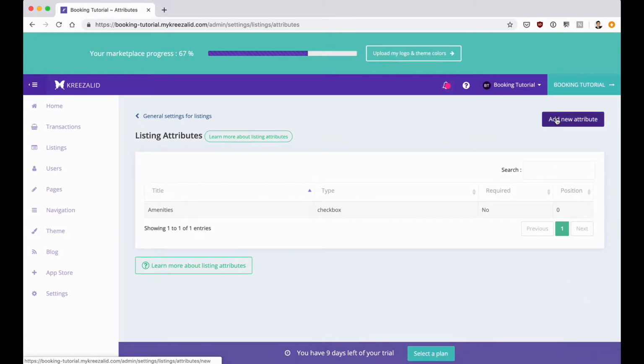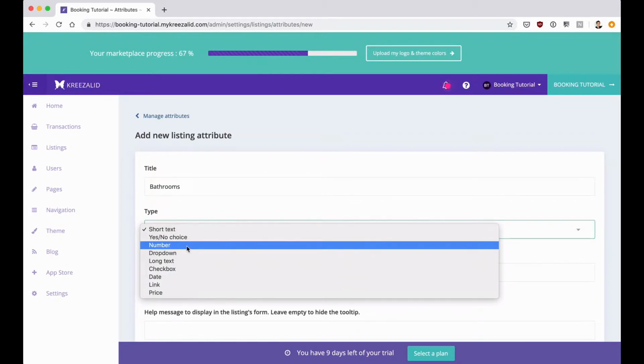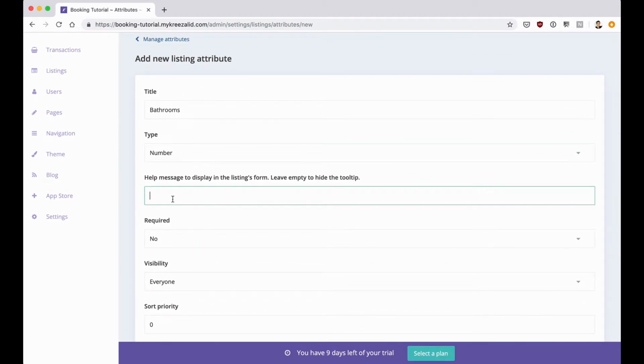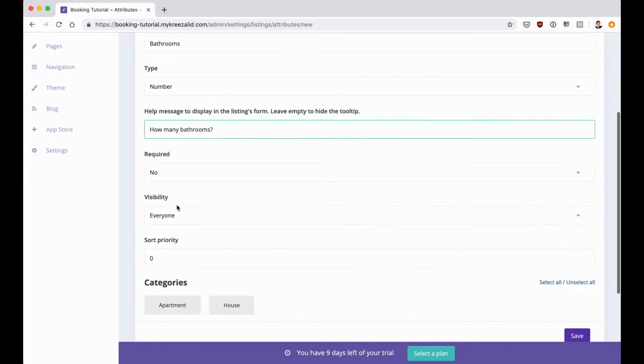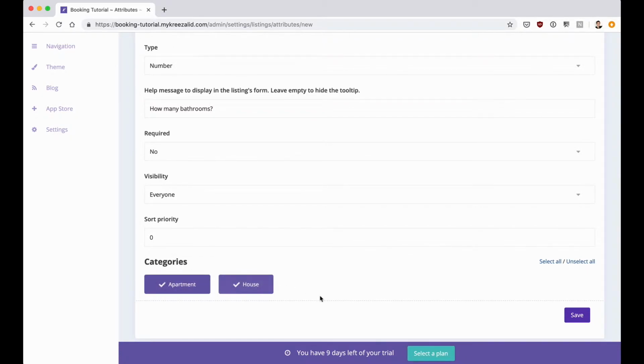Now let's add another attribute. This time we'll ask for the number of bathrooms. So bathrooms, and we'll make it a number. You can also add a little help message to the hosts when they fill the form. For instance, how many bathrooms? And let's not make it required. I'll leave all the other options as they are, and again link it to the apartment and house, because it's relevant to both.